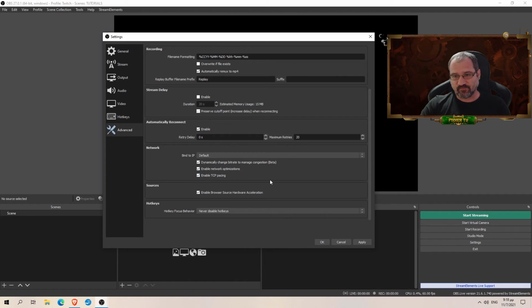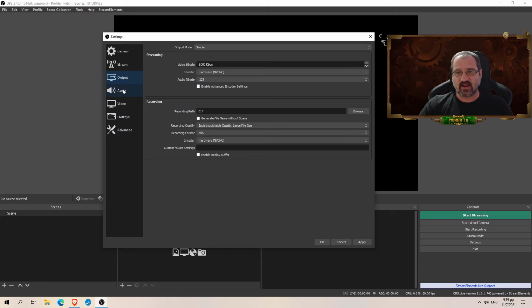TCP pacing, yes. On sources, enable browser source hardware acceleration. That means that your browser will be using your graphics card. If you see you have issues or something doesn't work, like you put an image on OBS and it's black, or you're trying to see a screen and it's black, especially when you want to add browsers, things from YouTube and things like that, try and see if something works without this. But generally speaking, it's good to have it on. And hotkeys, yeah, don't disable hotkeys. If you're going to put shortcuts and this and that, you're good. And that is a very basic setup there.